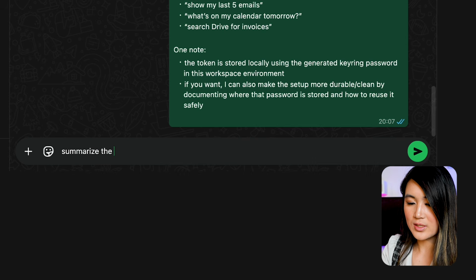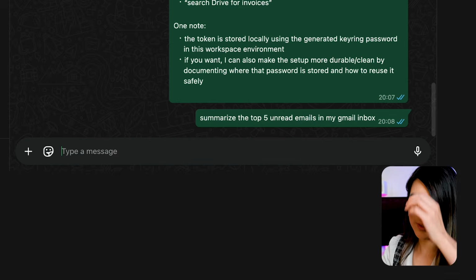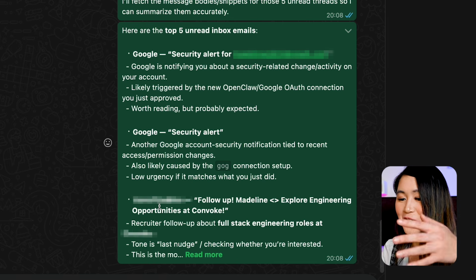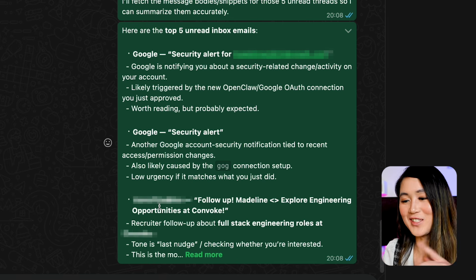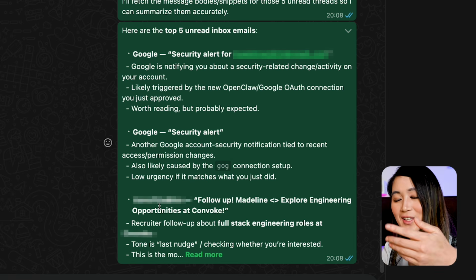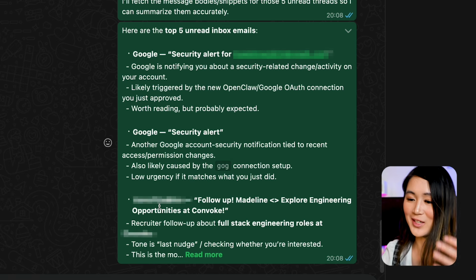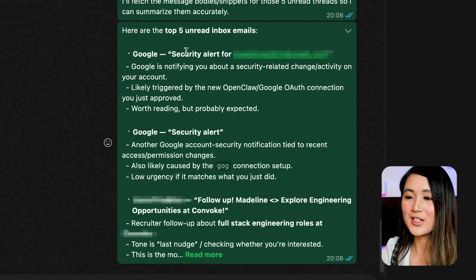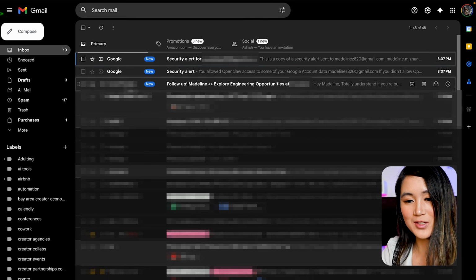I'm going to ask it to summarize the top 5 unread emails in my Gmail inbox. Cool. And you see, well, the first 2 are the security alerts that were because of this process, but you can see that it officially does actually take my inbox and summarize it. And just sending a check, I'm just going to go to my inbox real quick and verify that those are indeed the top emails, which is correct.